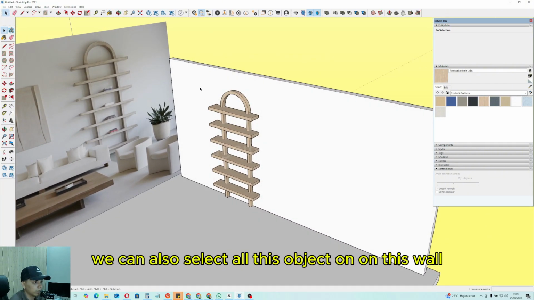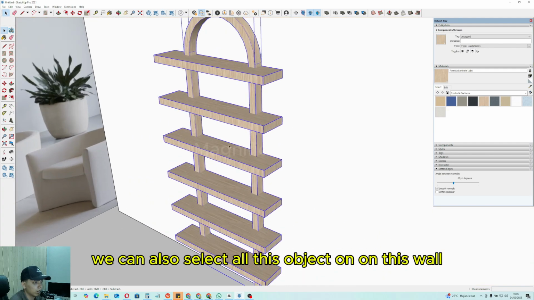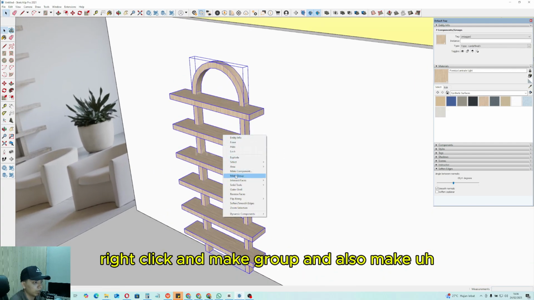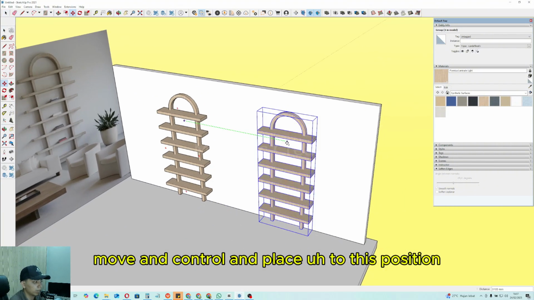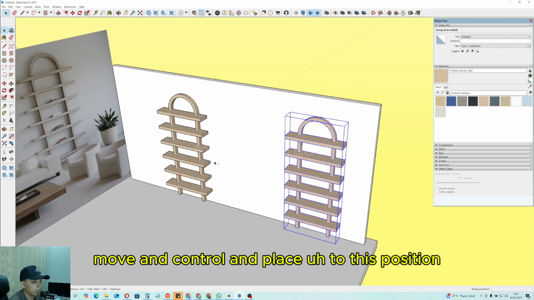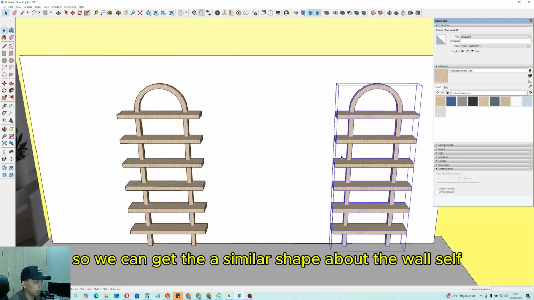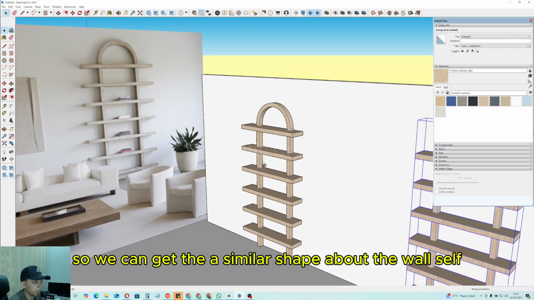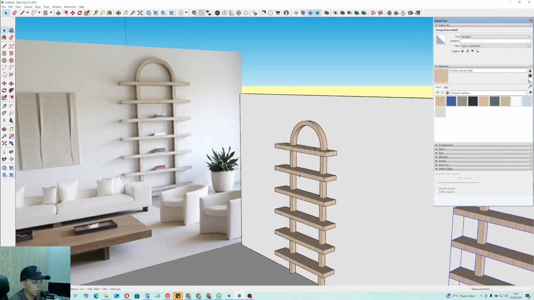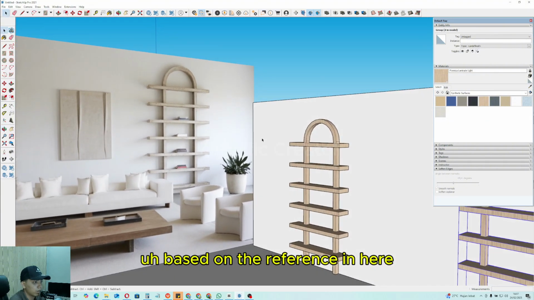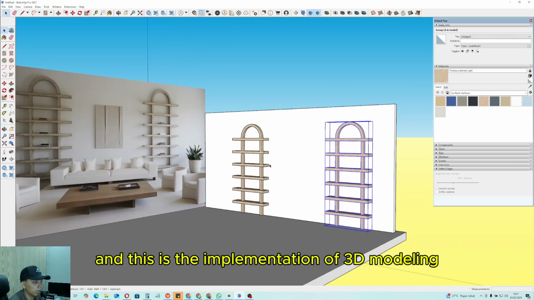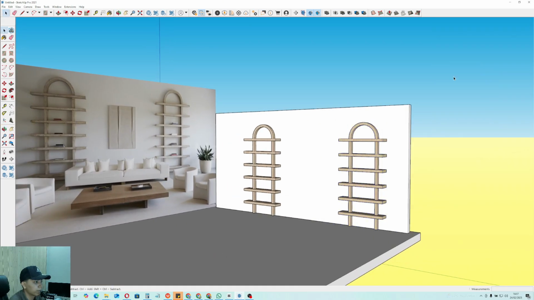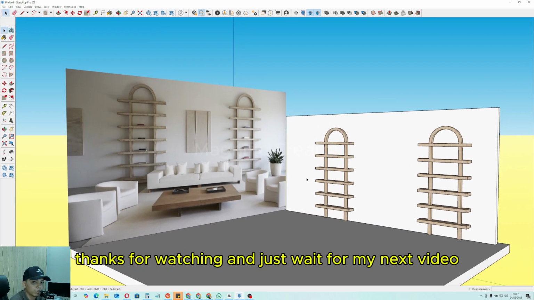Then we can also select all these objects on this wall, right click and make group, and also move, press control, and place to this position, so we can get a similar shape of the wall shelf based on the reference in here. Okay, this is the reference and this is the implementation of the 3D modeling. Thanks for watching, and just wait for my next video. Thank you.